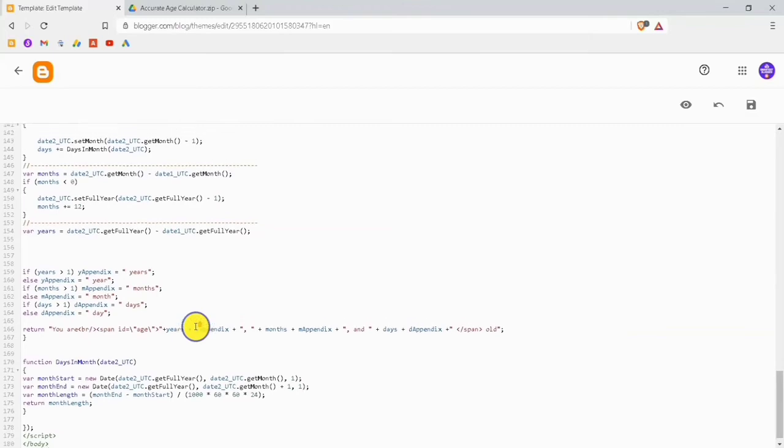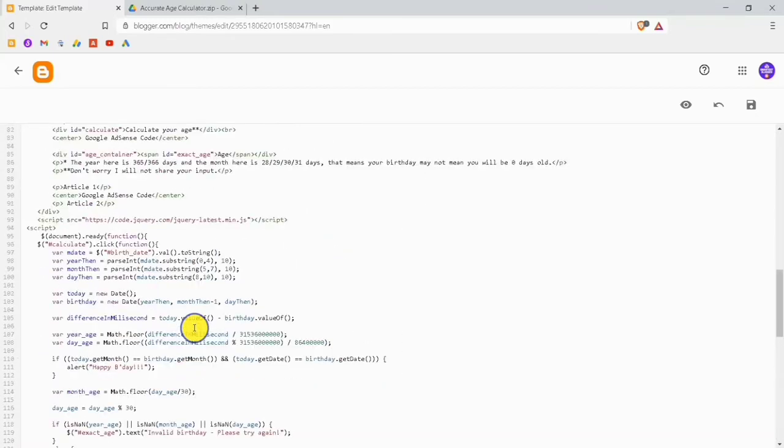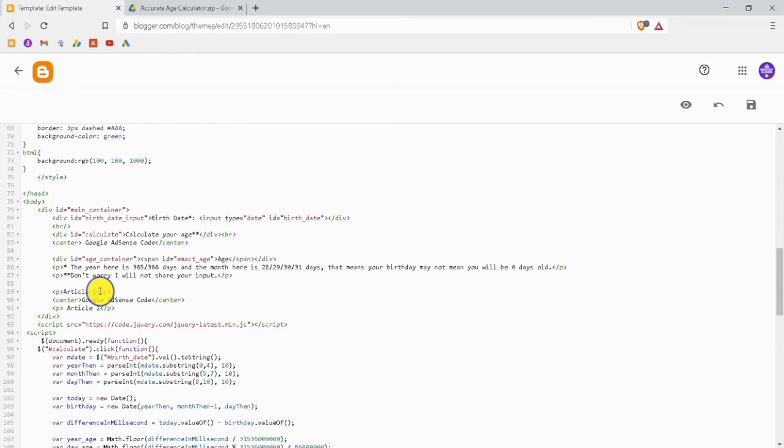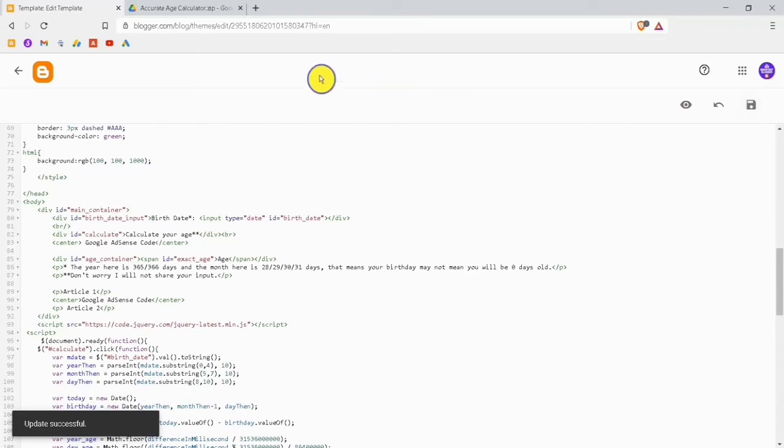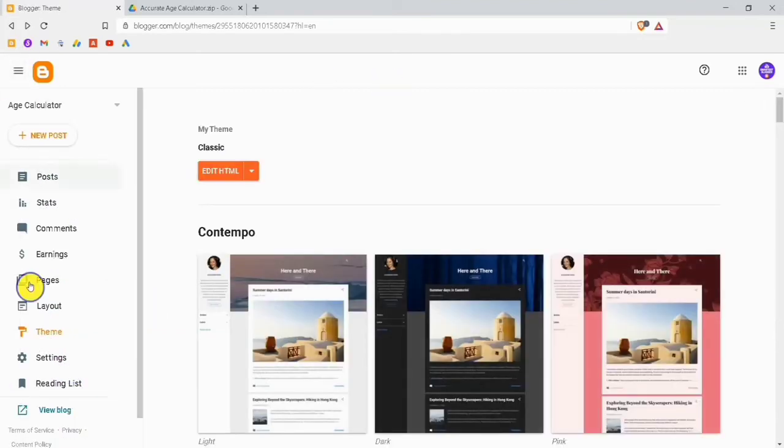After pasting here, I will scroll upwards and here you can see article number 1 and article number 2 have been mentioned. You want to write a 2 to 4 paragraph article there, and the Google AdSense code is also mentioned here. You can create a subdomain and paste your code there. After saving these changes, I will take you to my blog. I will click on view blog.